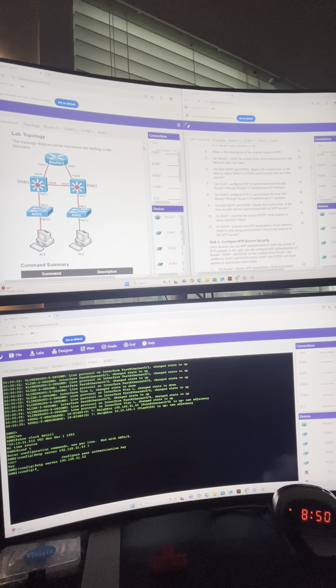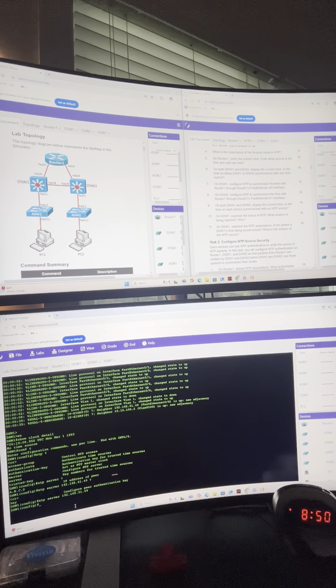So it says on both D switch 1 and D switch 2 display the current time. Is the time on each device synchronized with the NTP source? So we probably need to give it a little bit of time because NTP does take a bit of time to synchronize its clock. But let's see if we have it. Do show clock detail. Okay, so at least on D switch 1, we're synchronized up now with router 1, and we can see that it has the right date that we configured on router 1, and it says its time source is NTP.